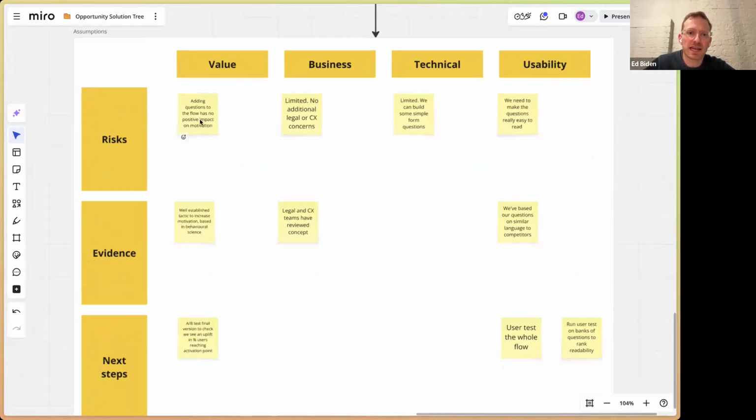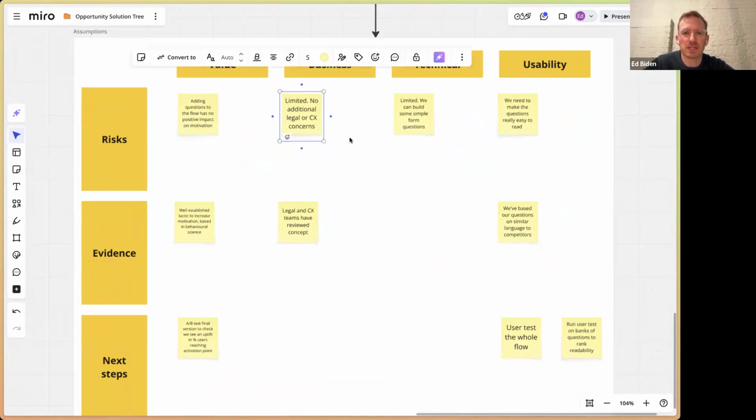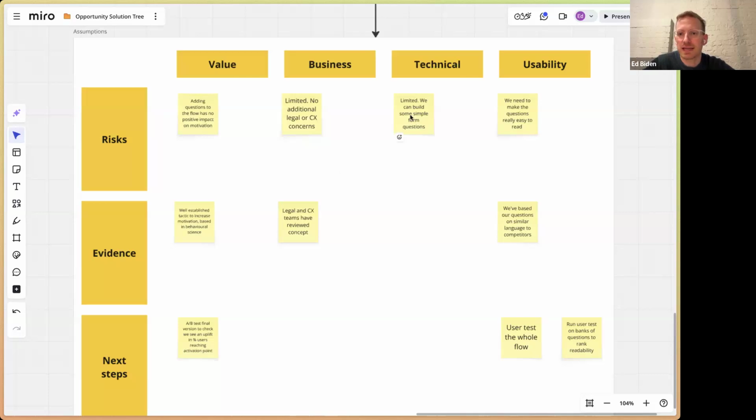Here, there might be a value risk. Adding questions to the flow has no positive impact on motivation. There might be a business risk. Well, not really. Limited business risk. Great. Technical, nah, this is pretty easy to build. Fine. If this is a limited technical risk, we don't really need to think about the evidence in the next steps because it's not really a risk.